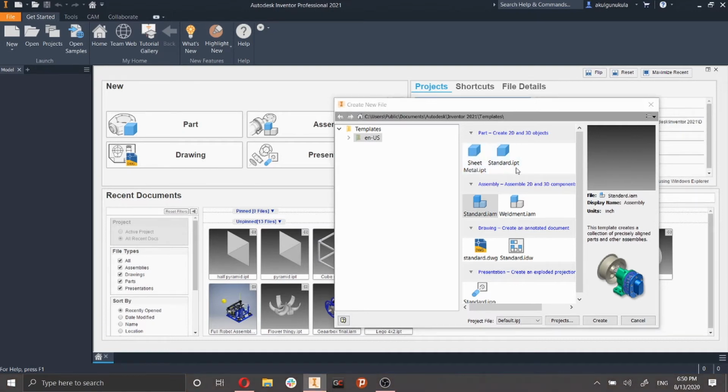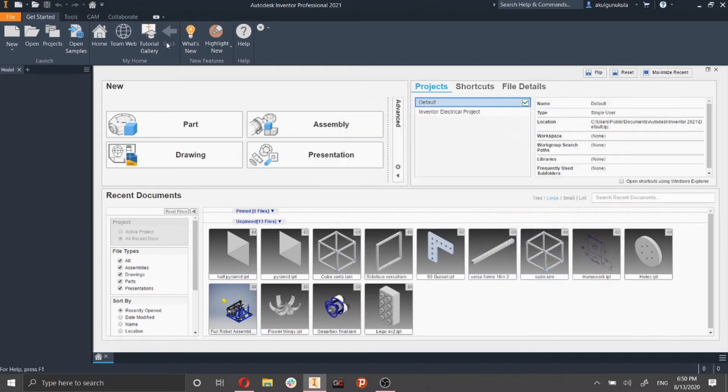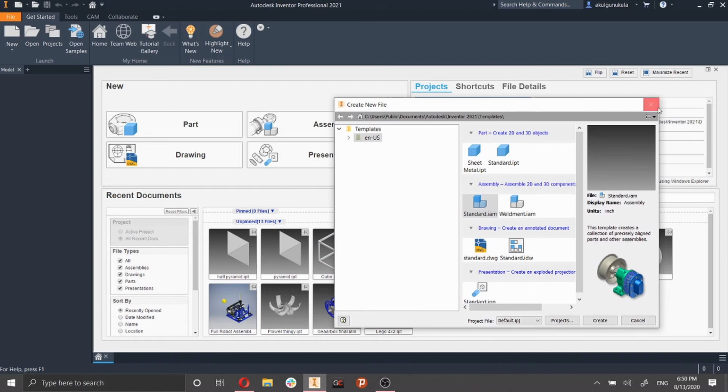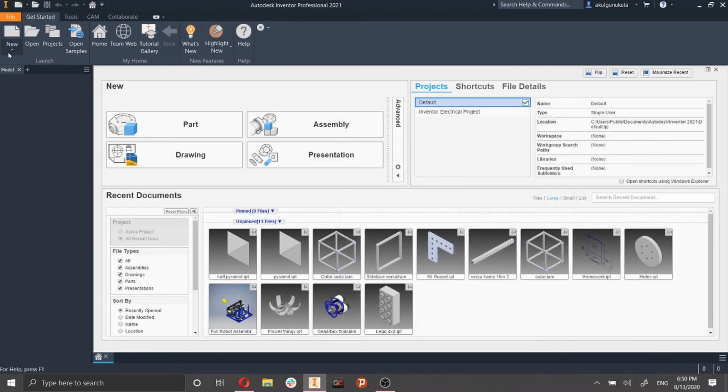That's one I use, but most often it's standard all. So that's how you do it, and then you select whatever, and then press create, cancel if you don't want it, or the X in the corner right here. So yeah, that is how you can make a new file.